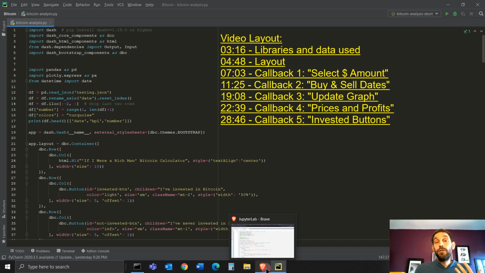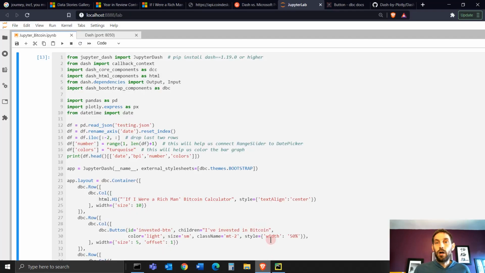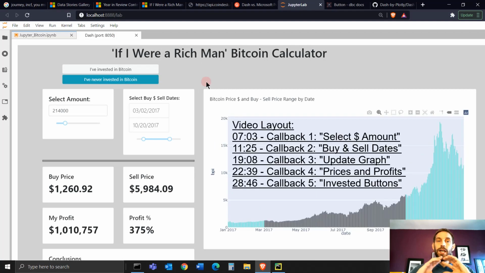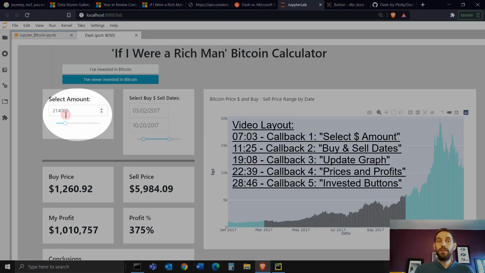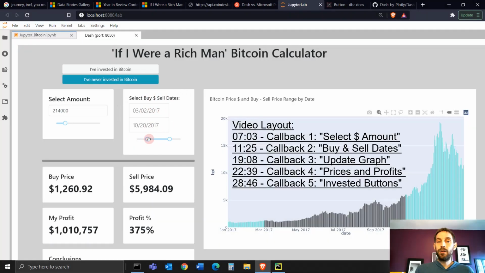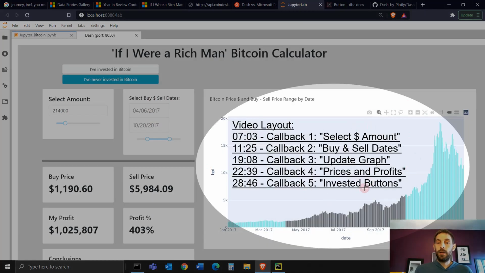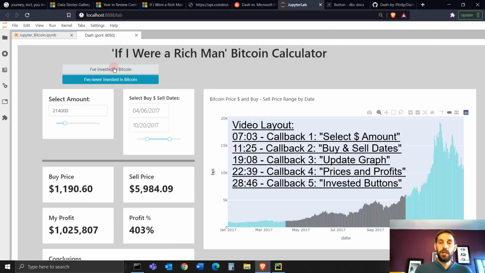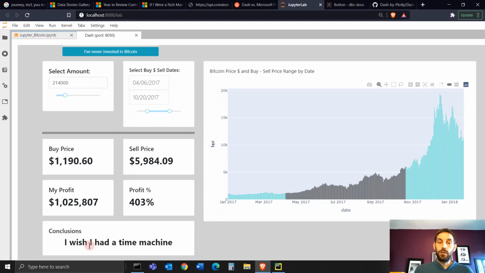In this tutorial, I'm going to focus on the layout and then on the 5 different callbacks. The callbacks are what make the Dash elements interact with each other. So the first callback is going to focus on this section. The second callback is going to connect the dates and the slider. The third callback is the graph. The fourth callback is these 4. And then the fifth callback is going to connect the buttons and the conclusion.